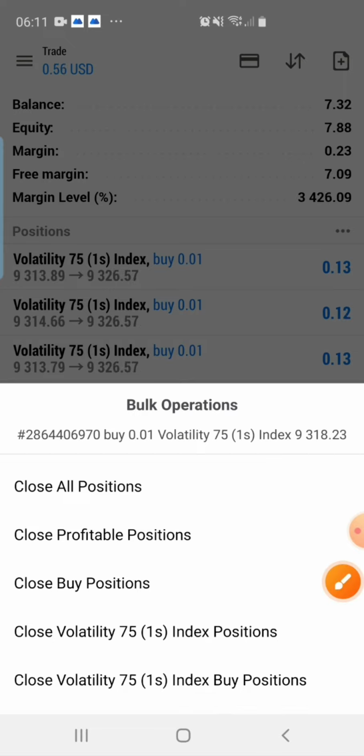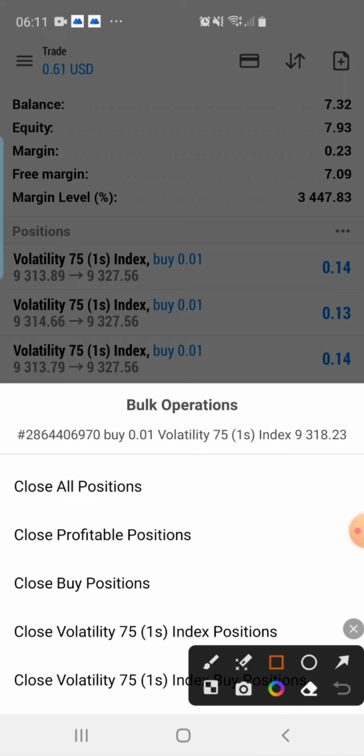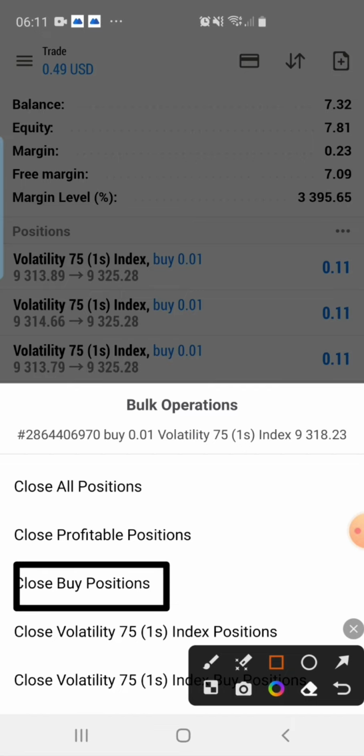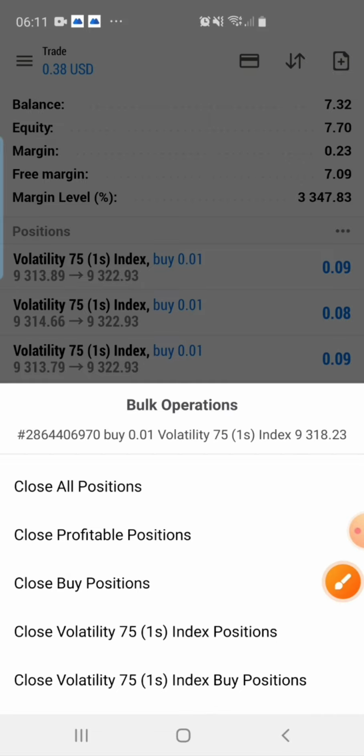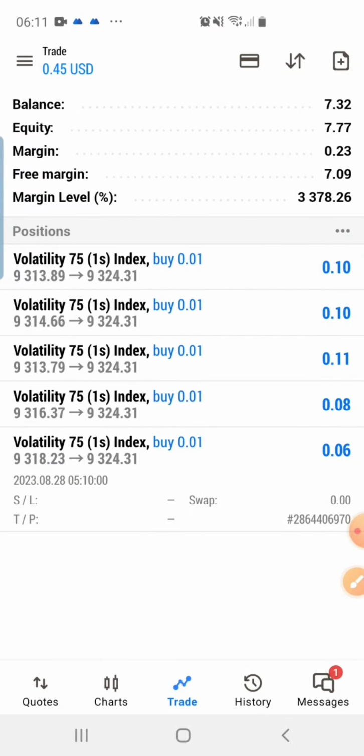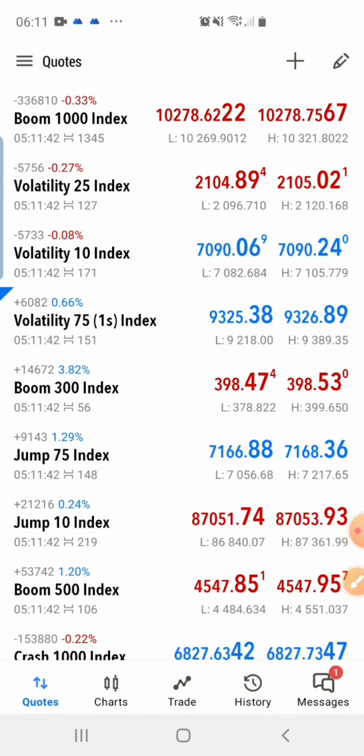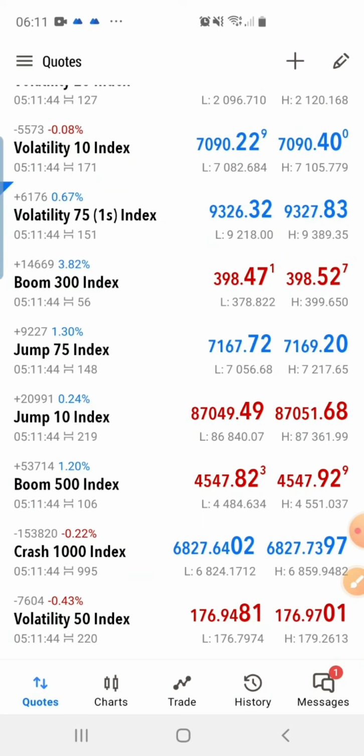Then if you want to close only buy, if I click on close only buy, you know all these positions I'm buying. So if I want to close buy positions, it will close everything, right? Now if you have, maybe you opened, let me check and place another trade just to show you this.